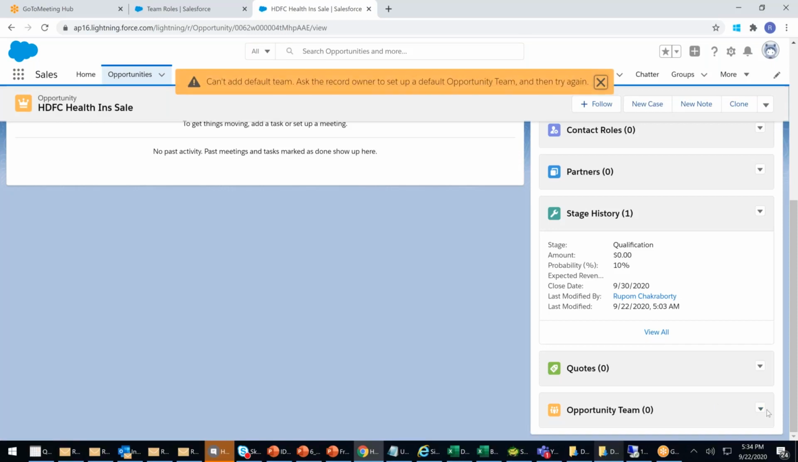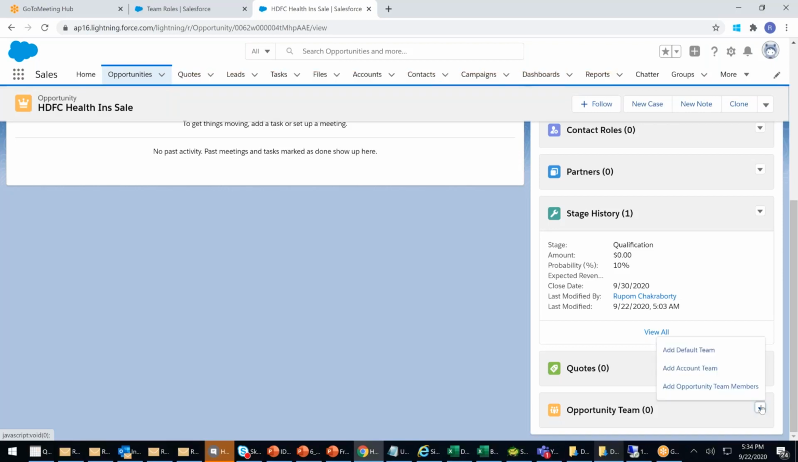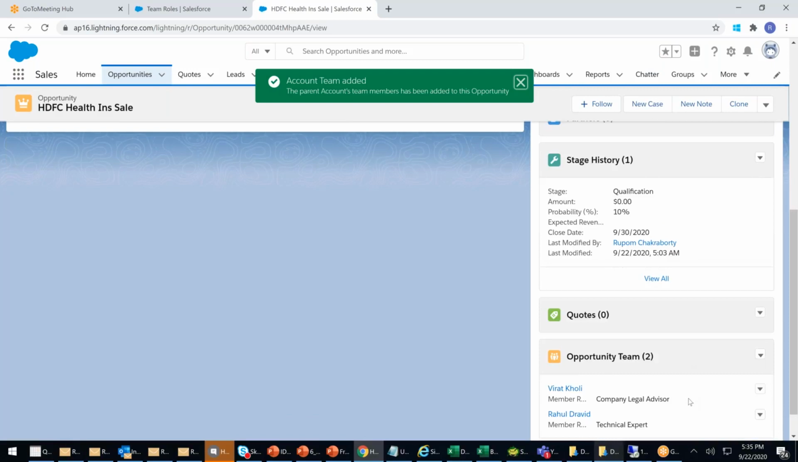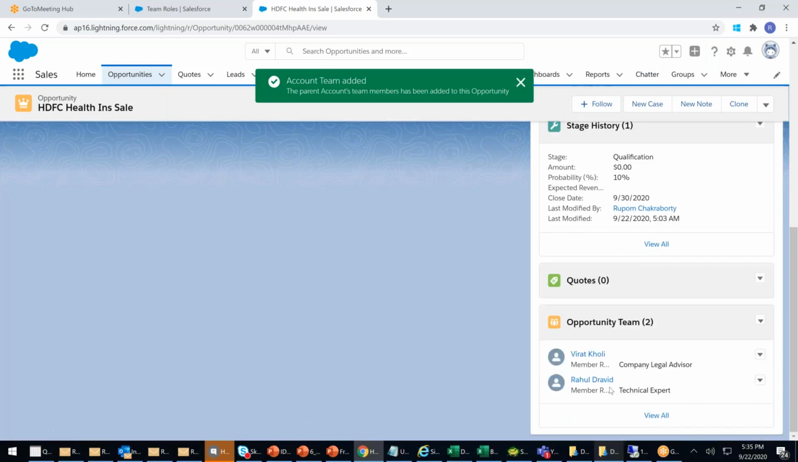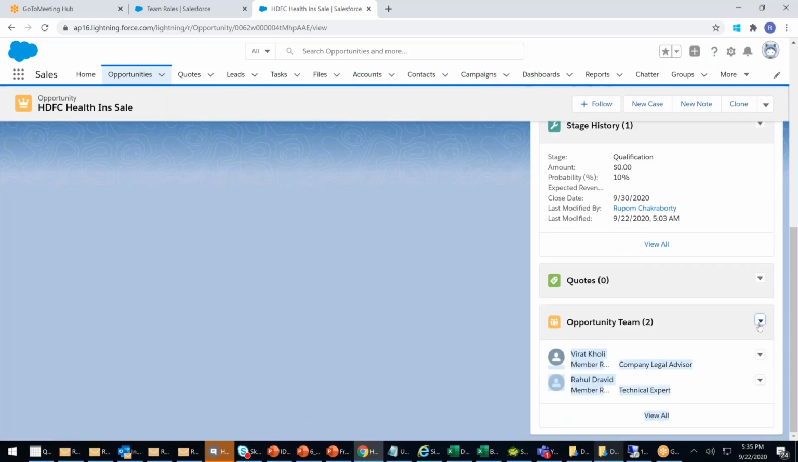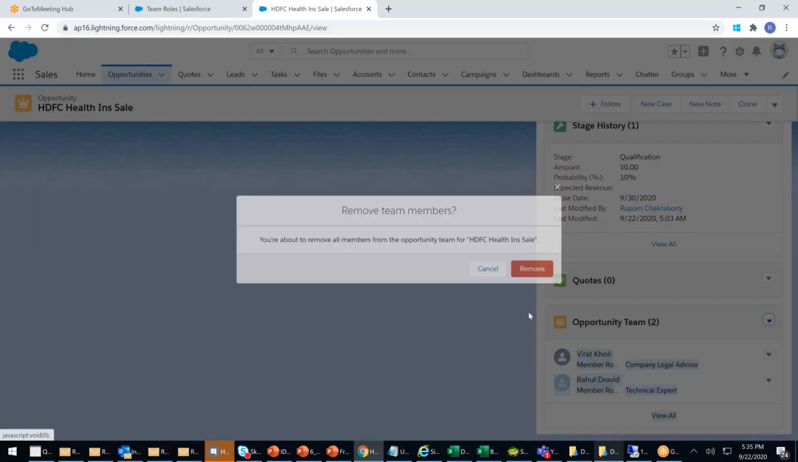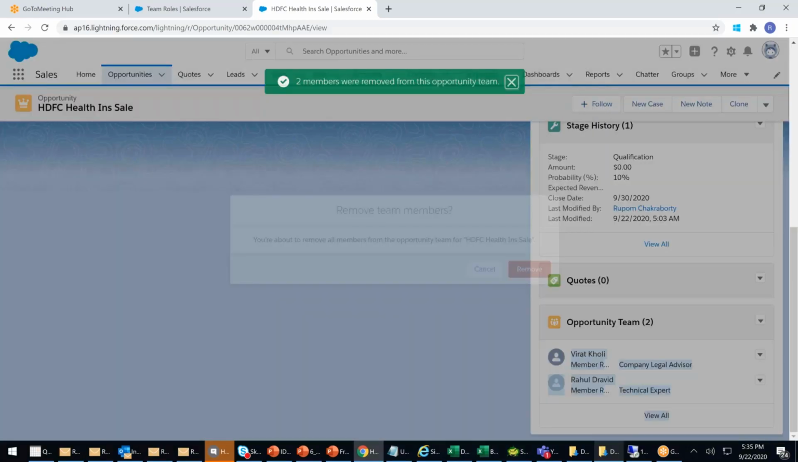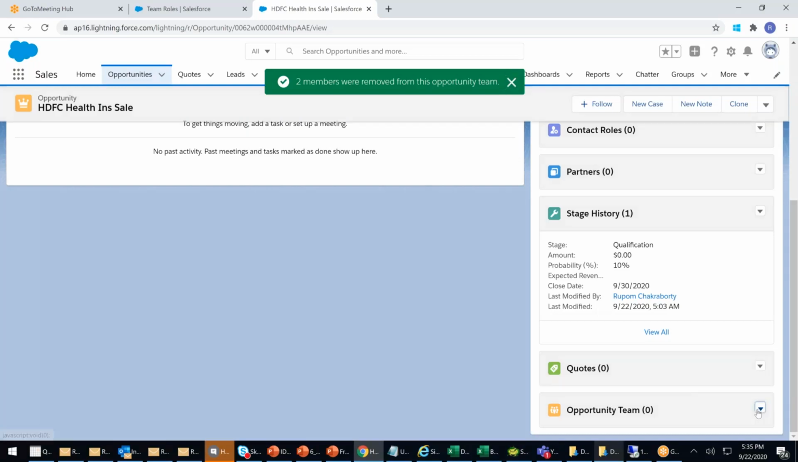There is no default team for opportunity; that is the third step that you have to create. I can get the account team. Automatically, 2 people will get added from the account team. I say add from account team. Then I say remove all members. I'm removing everyone, guys, to show you this. Scroll down. So I add account team.